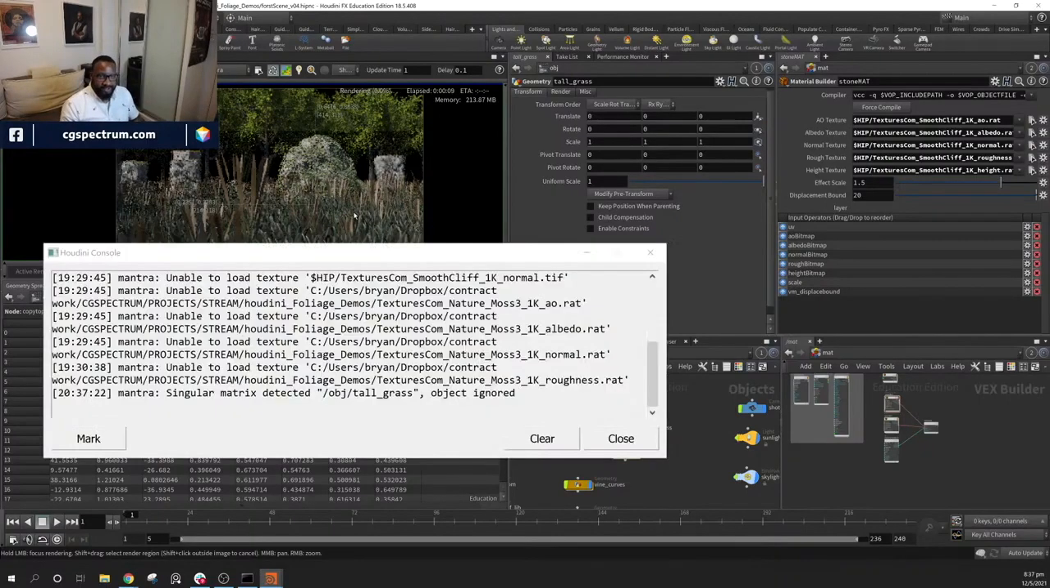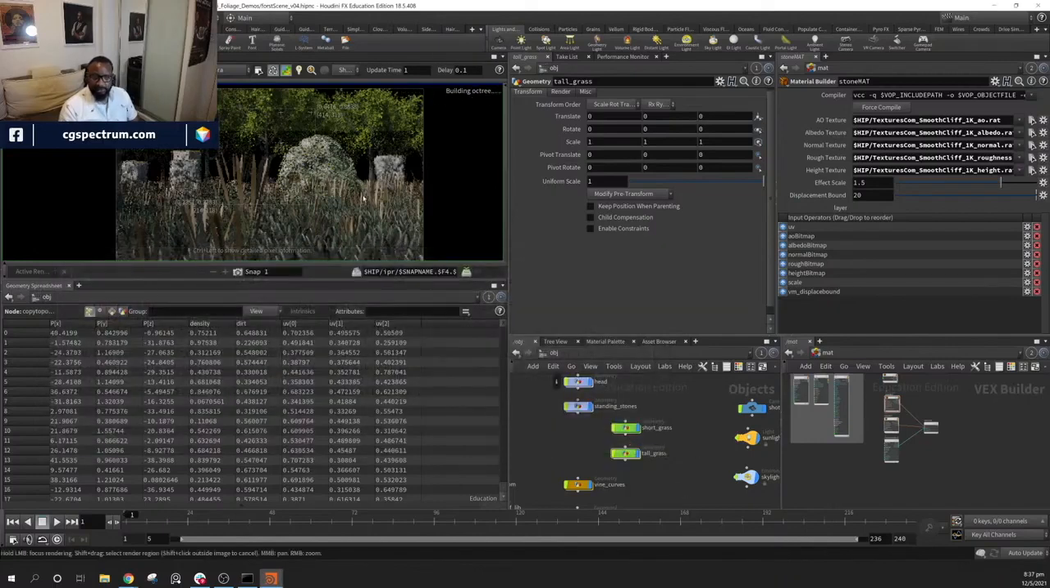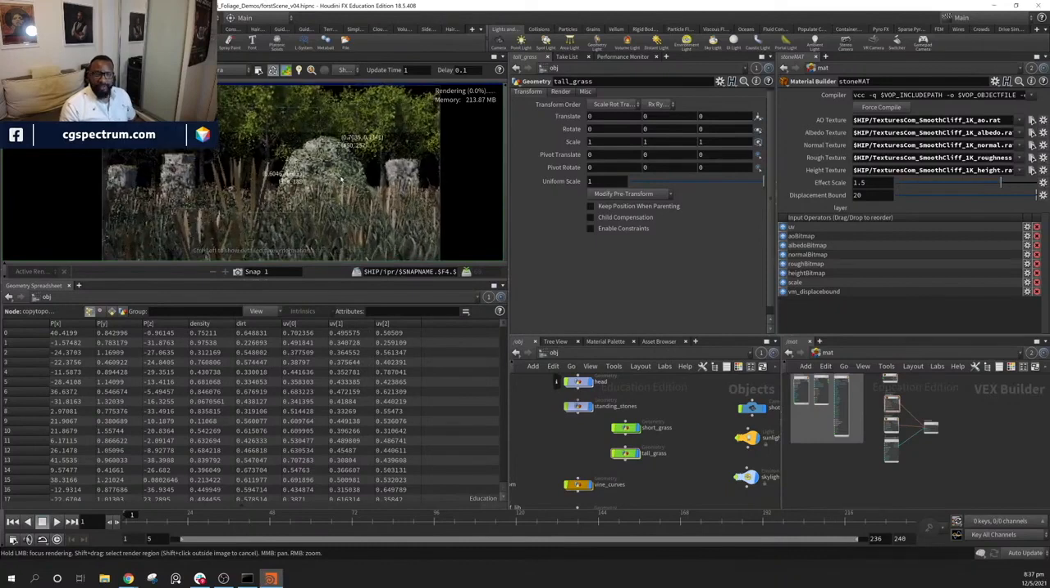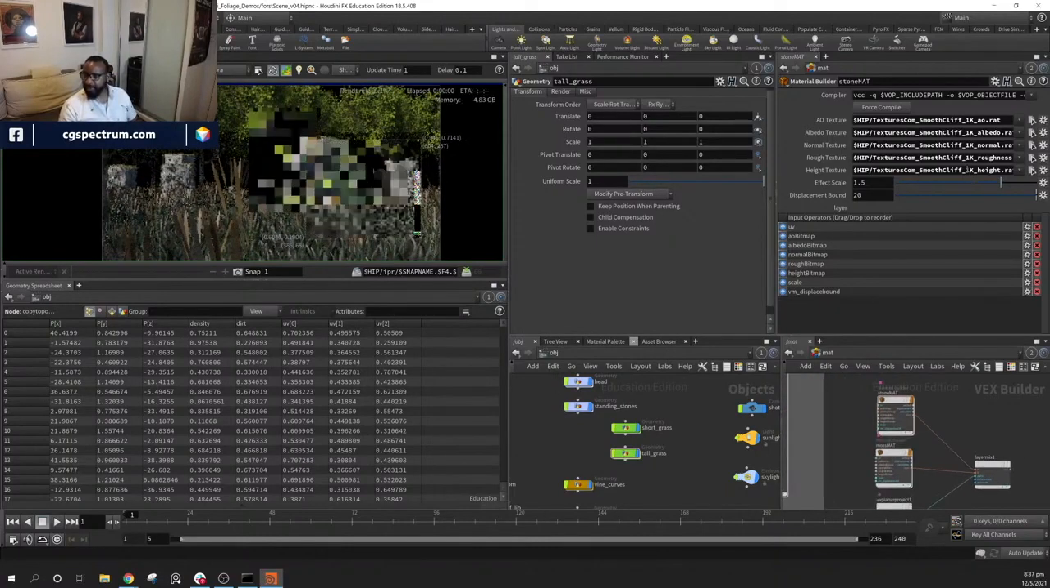You get to this point where it's just like, okay, you got all those smooth cliff, normal, tiff. What's looking at that? Okay, I'll figure that out.